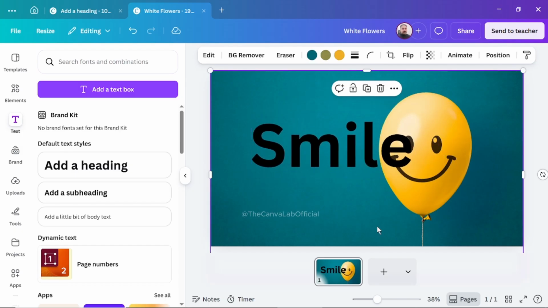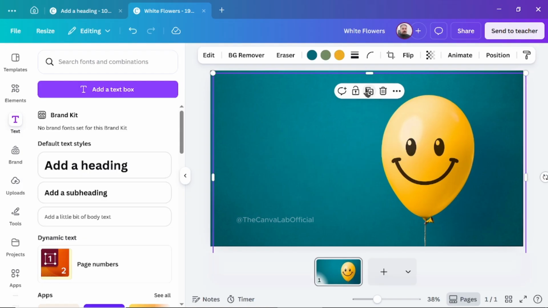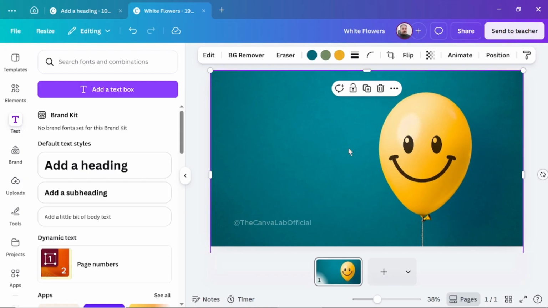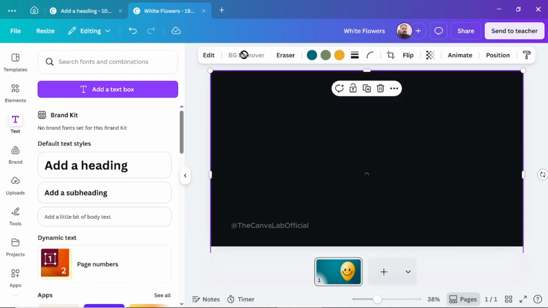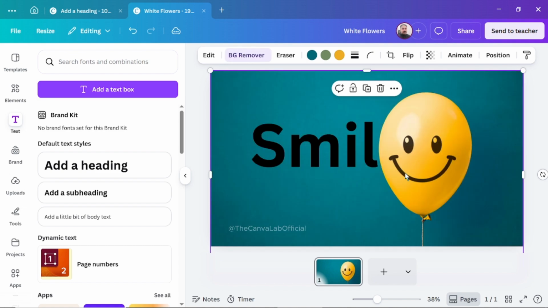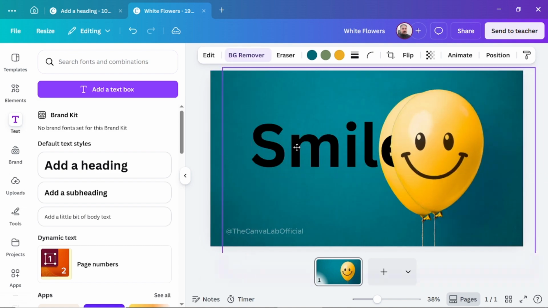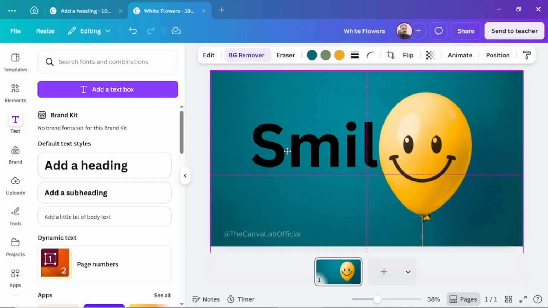To place it behind, duplicate the image and remove the background from the copied version. Now your text will appear behind the objects. This is the first method. Now for the second method.